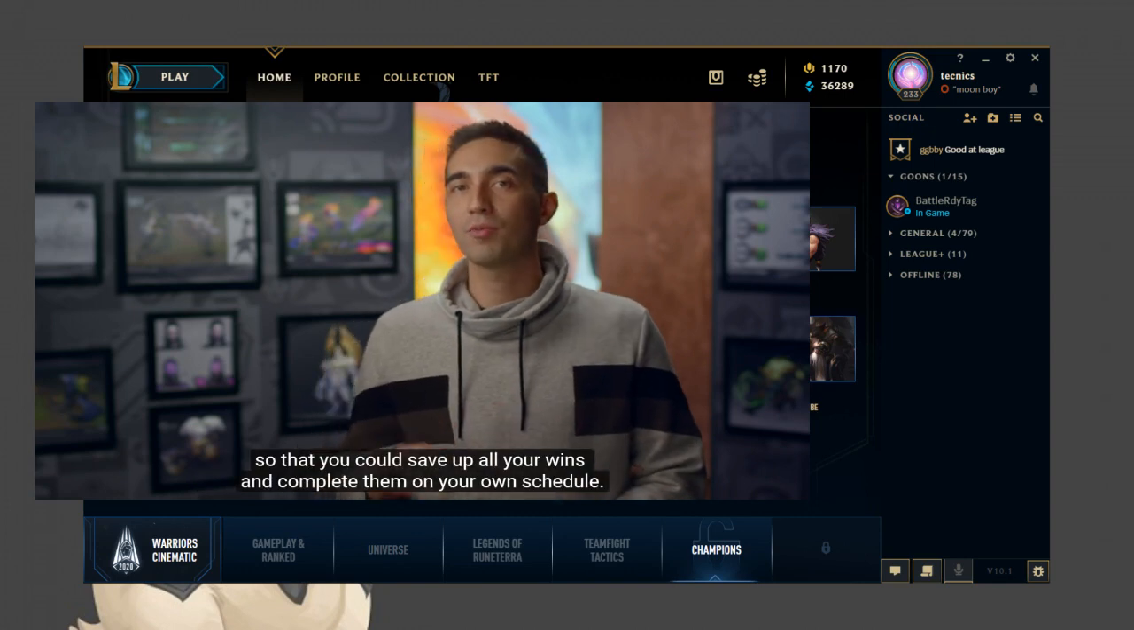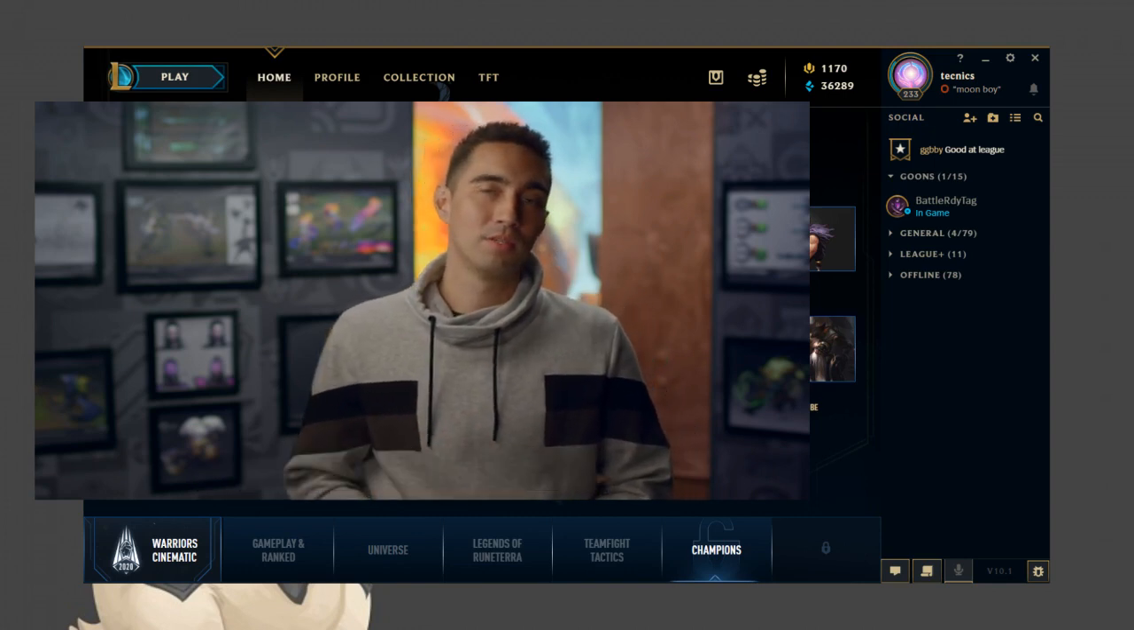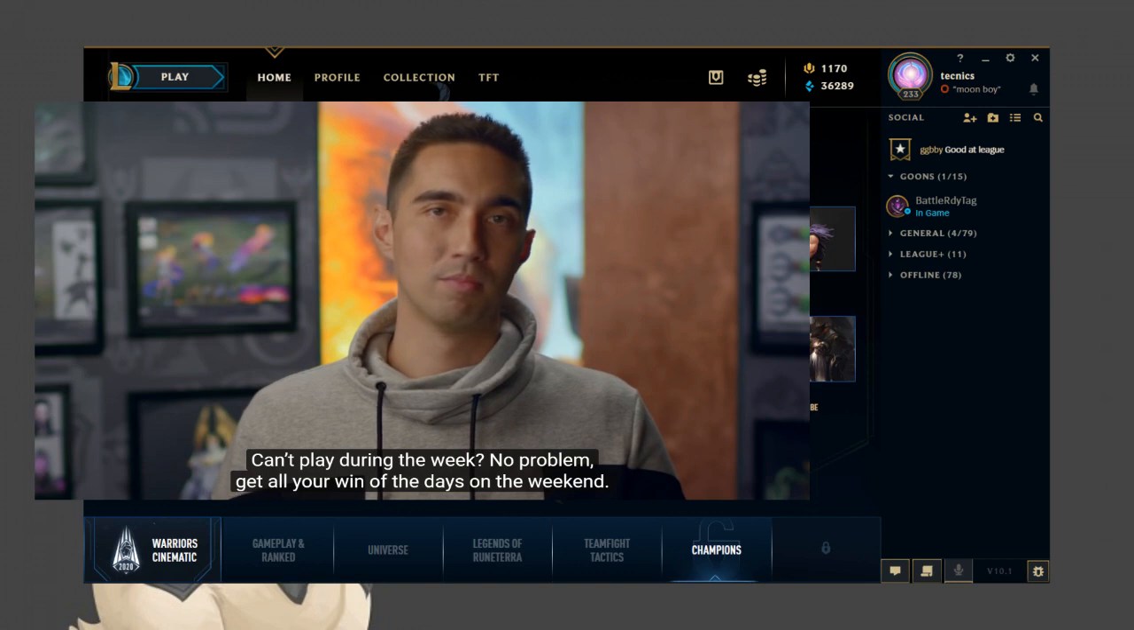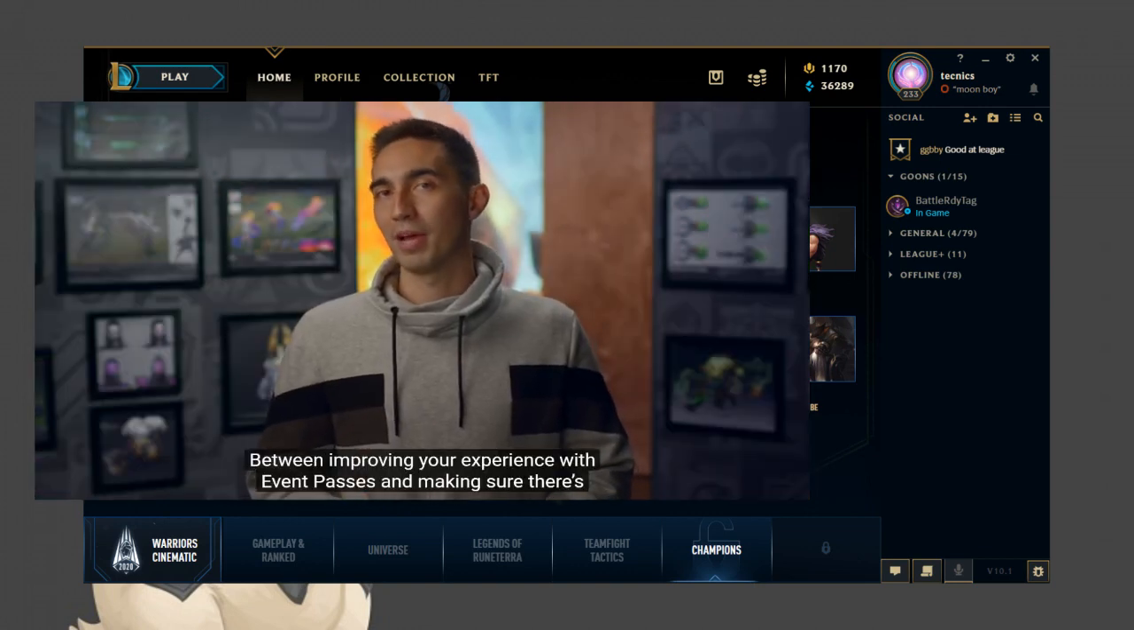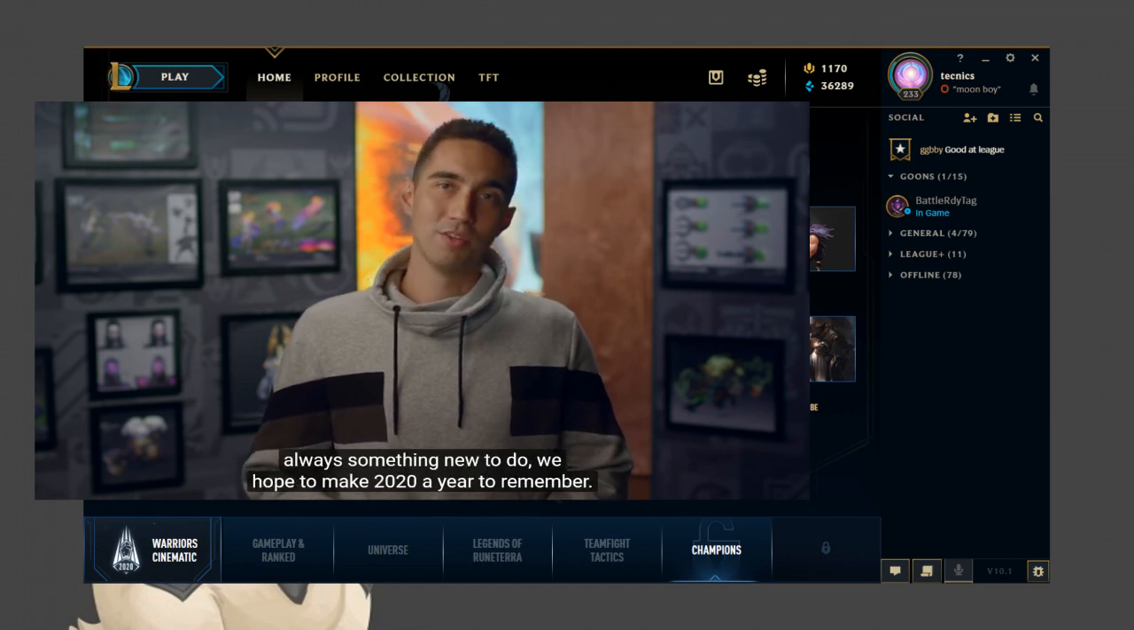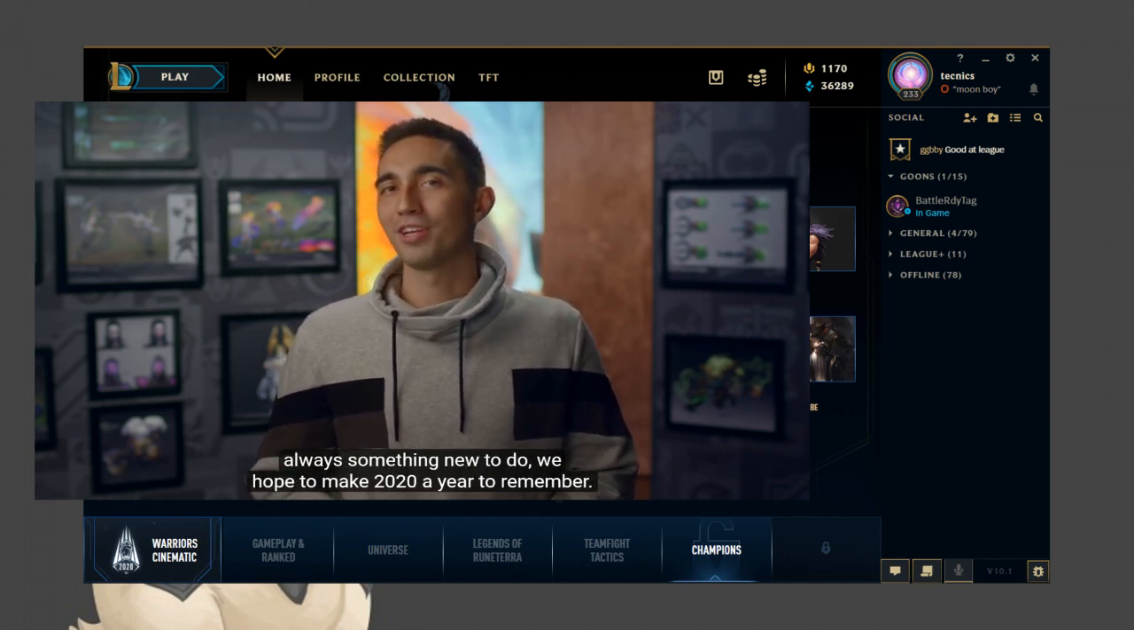Yeah, I actually really like that. And complete them on your own schedule. Yep, I like that. Can't play during the week. Okay. No problem. Get all your win of the days on the weekend. Yep, they made it weekly. That was really good. Event passes, and making sure there's always something new to do. We hope to make 2020 a year to remember.